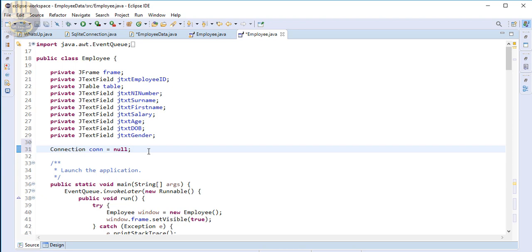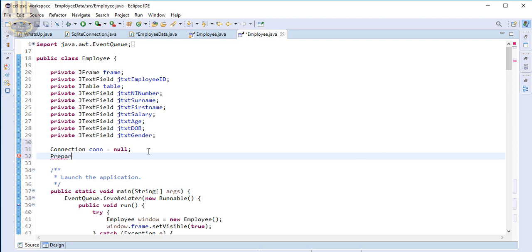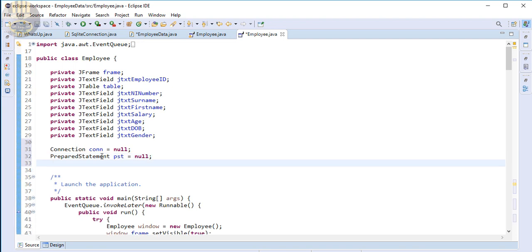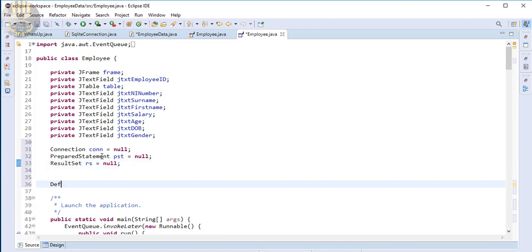So the next thing is, let's use our prepared statement, and I'm going to give that PST as a variable. That'll be no value as well. Okay, now let's go for the result set. All right, there's nothing in there either. There, now let's say a default table model. I'm going to call that model equals new default table model. There we go. Let's enter parentheses there, and that is it.